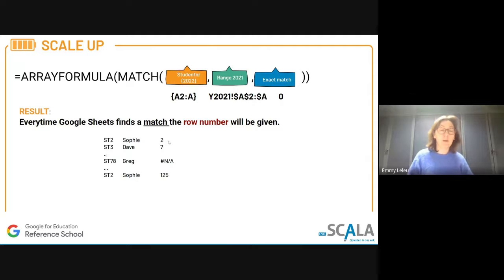The same as in the beginning. He finds student number 2 on row 2. He has found student number 3, Dave, on row 7.